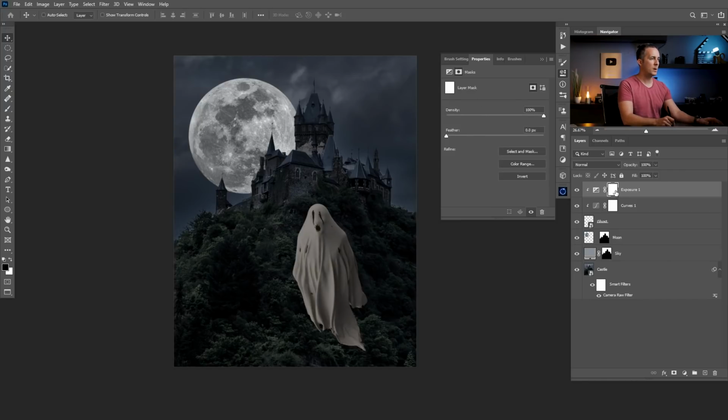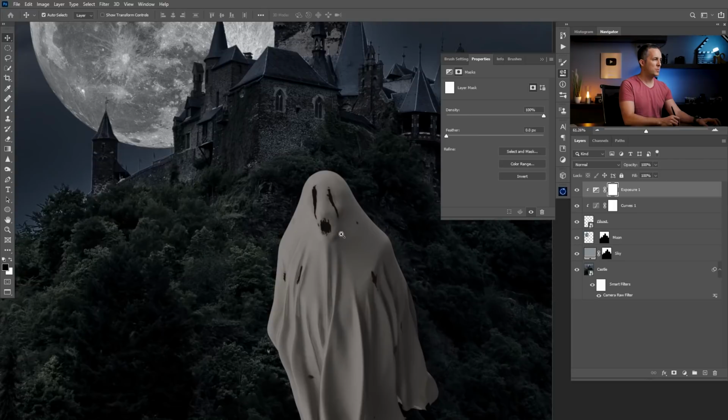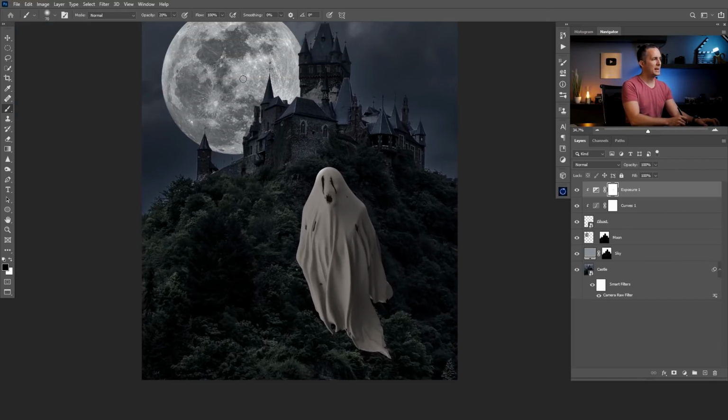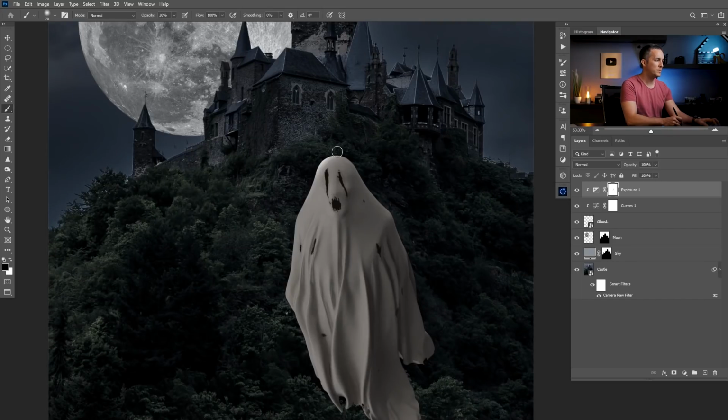But now I will go into the exposure mask, zoom everything and use the brush, a really soft one, and maybe 20% opacity, and with black color I will just paint back some highlights, because there is a moon shining here and I just want to give the impression that there is some kind of light from the left side and from the moon on the ghost. I don't want it to be flat like this, so I'll just fast forward this.